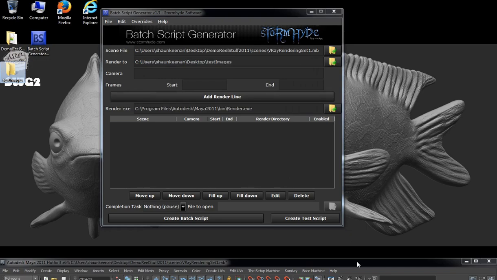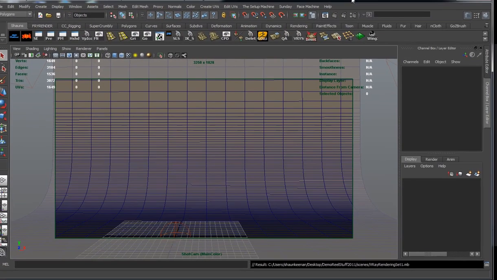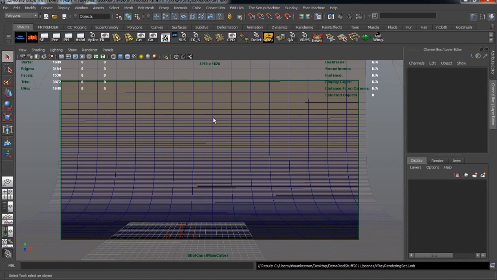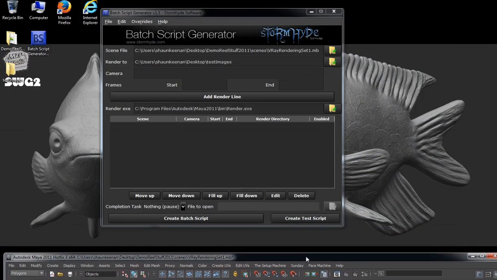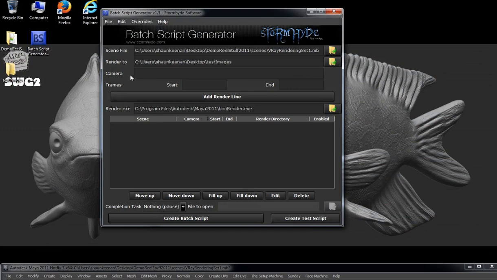Now that that's set, we also need to make sure that we have our camera set. So let's jump back to Maya here. Since we're going to be rendering from this camera view angle, we need to make sure that we have that name correct, which is Shot Cam. So I'm just going to pull this back down and type that name here into our camera line, so Shot Cam.